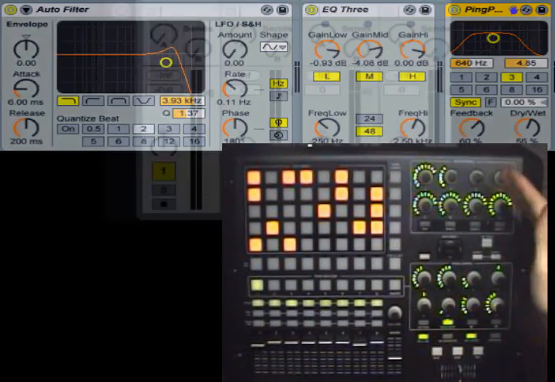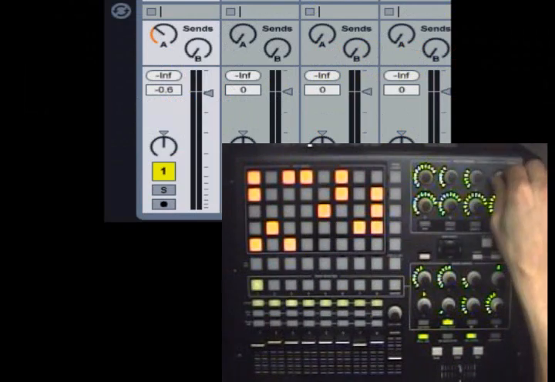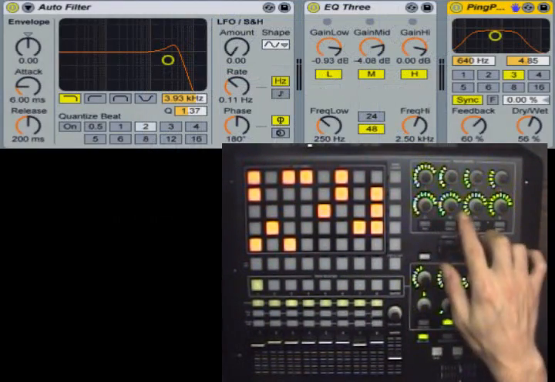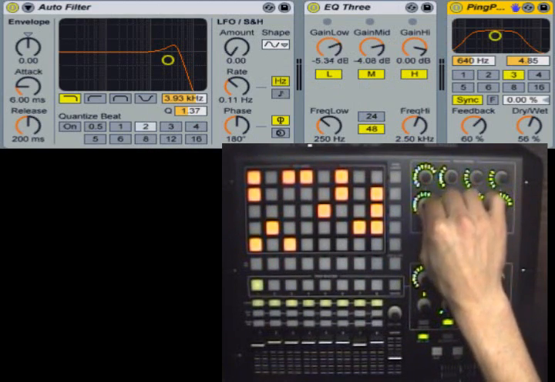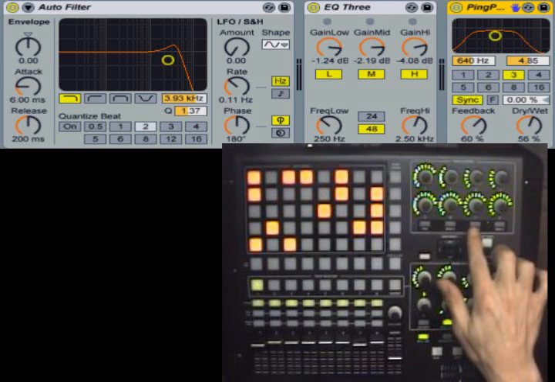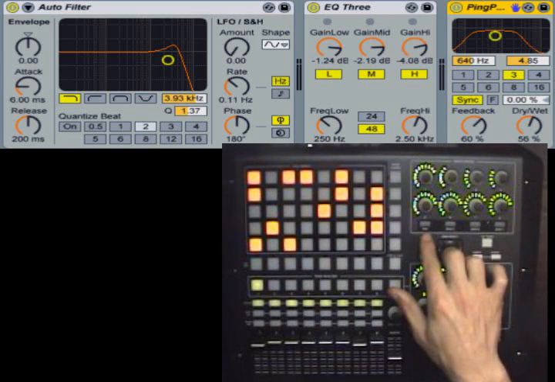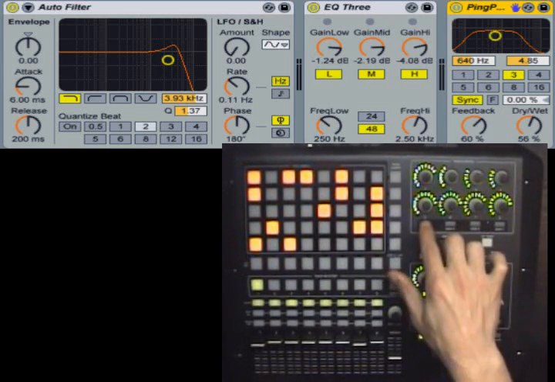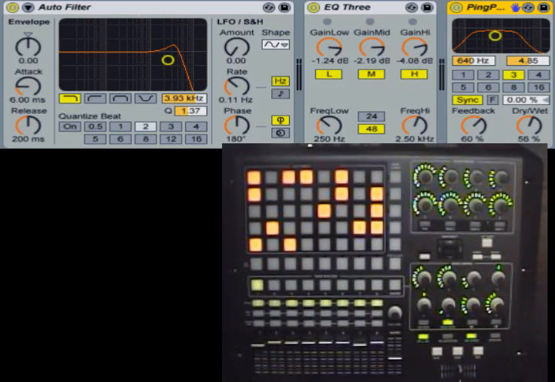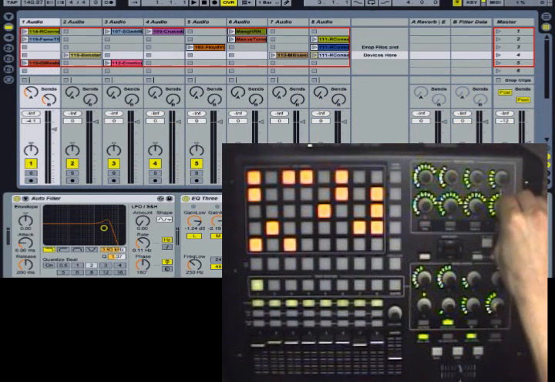Alright, so the next 2 controls you have are send A and B. On the bottom row here you have EQ low, mid, and high for either EQ3 or EQ8. Alright, if you're using EQ3, these buttons down here will function as kill switches. If you press them relatively quick, they'll toggle. If you hold them down, they'll be momentary switches. And lastly, you have volume.